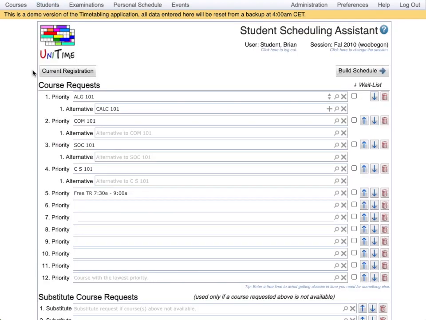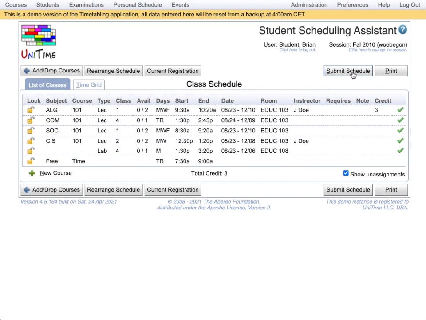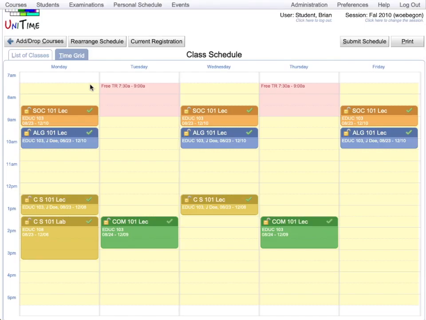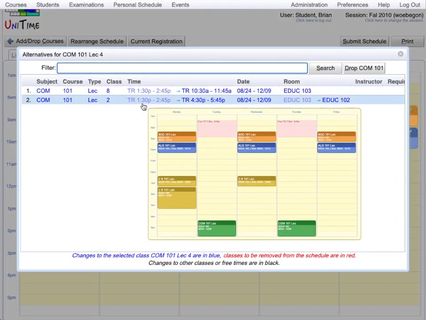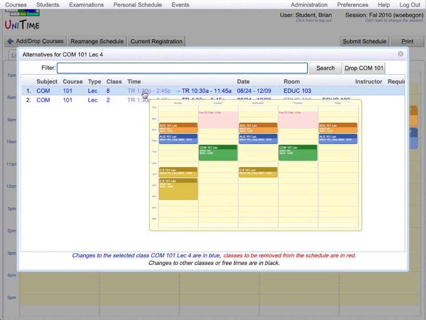Here you can see a list of courses that the student Brian would like to take. The first priority is Algebra 101 with alternative of Calculus 101. There are a couple more courses, and this student would also like to keep his Tuesdays and Thursdays 7:30 to 9 a.m. free. Then he clicks Build Schedule and gets assignment of classes. He can also display them in a time grid. It's possible to click on a class and select a different class of that course that would be better for the times of the student.